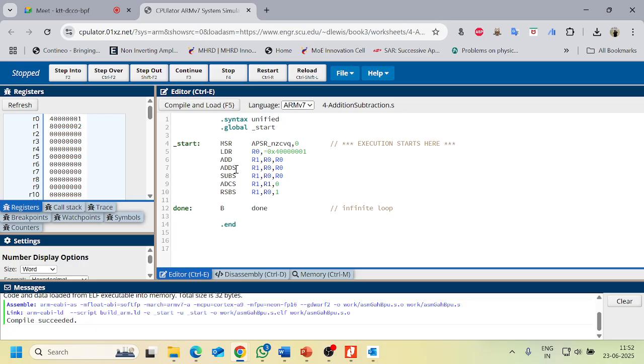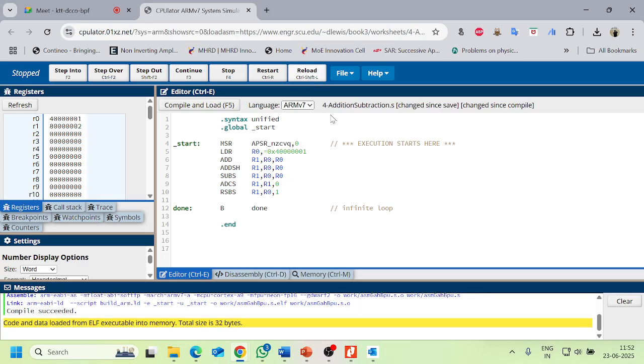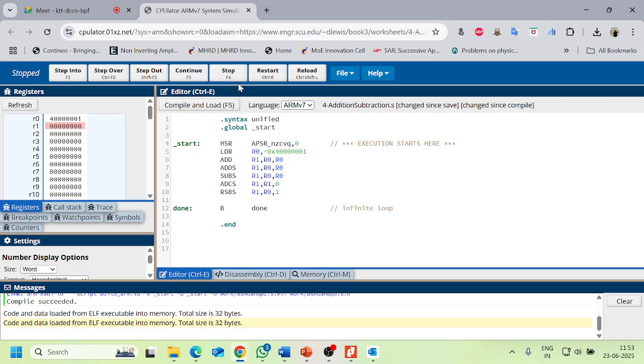Now I'll simply modify this with H. Okay, and then I'll start over, then I'll start executing. Now see here, R1 is moved to 0. So now let us load this value once again. Start. Okay, so start from starting.